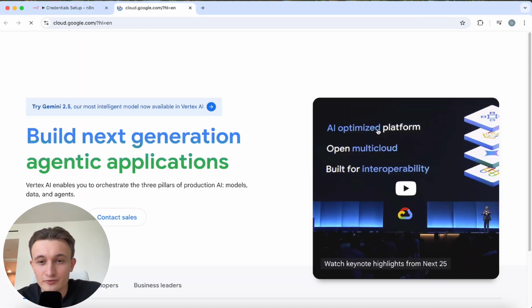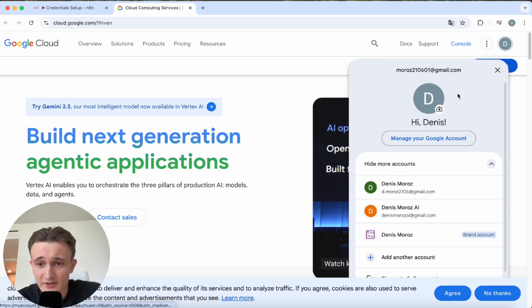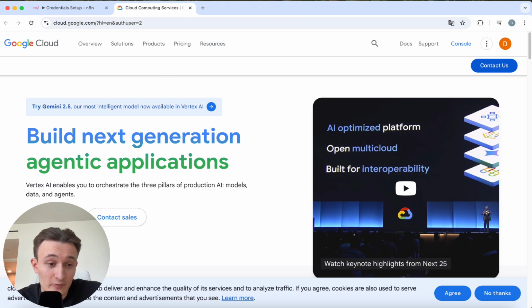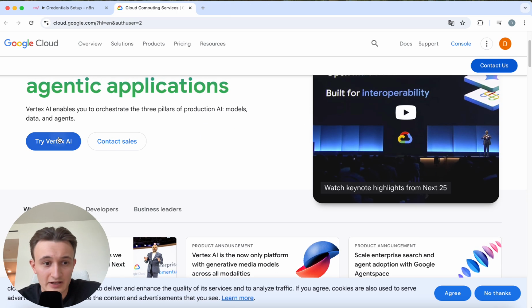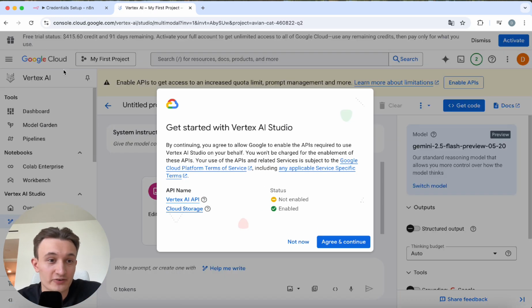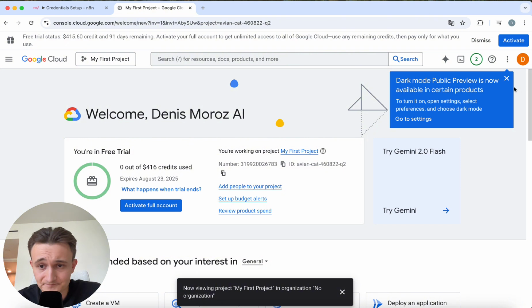Go ahead to Google Cloud, and you will have to create your account. In my case, I'll move to the account I want to use, and I'll click try any of the buttons just to get to the Google Cloud account. I don't want to start with Vertex AI, so I'll just go to the main page.